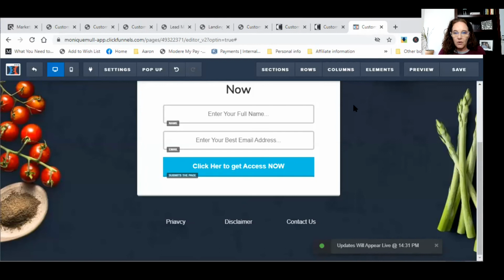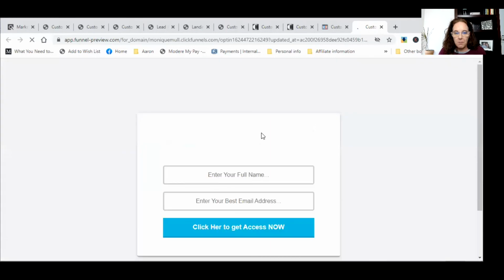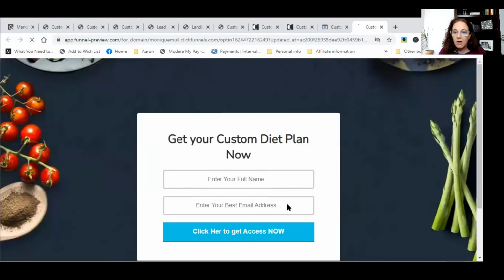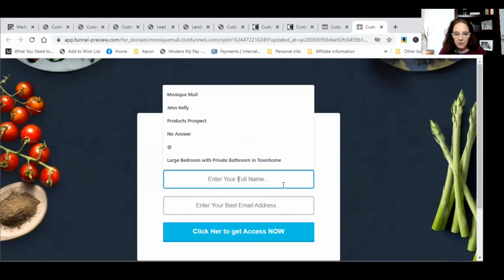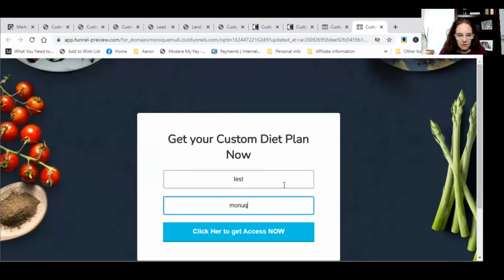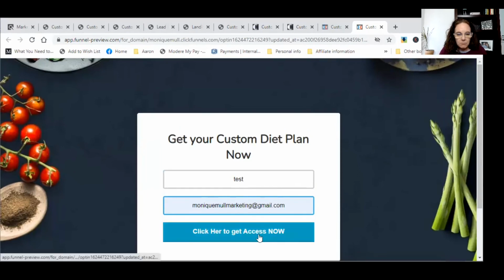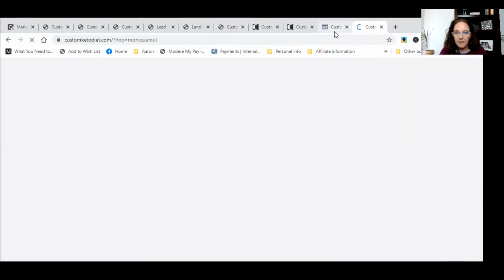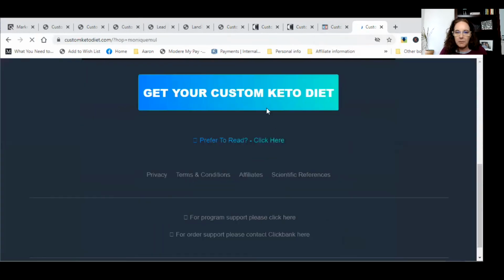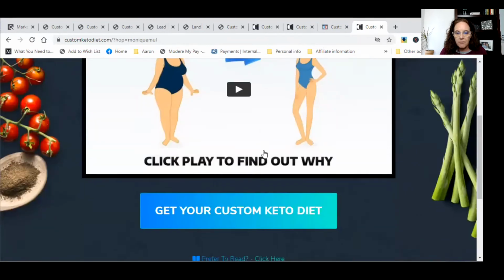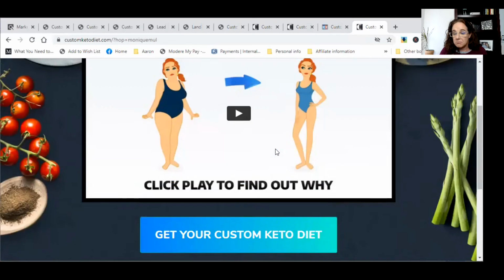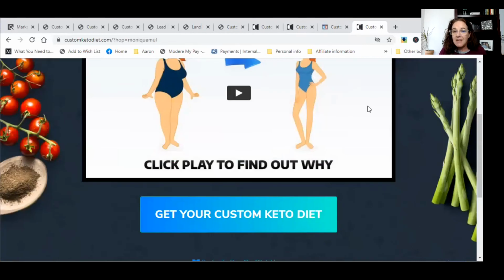Okay, guys, so now you can test it by hitting preview. This is what's going to come up. You can enter your name and a test email and see if it goes to the next link. So we'll just do a test here, and I'm just going to use my email. Oh, I have a typo. I need to fix that. And boom, it took me to my custom keto plan, which here it is. There's a video for me to watch, and that's it. That's the ease of doing this.